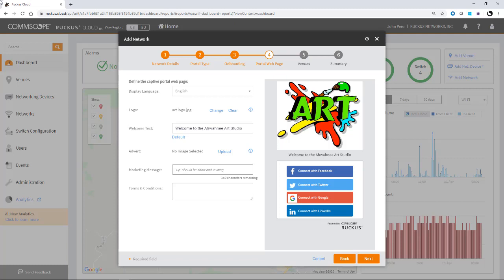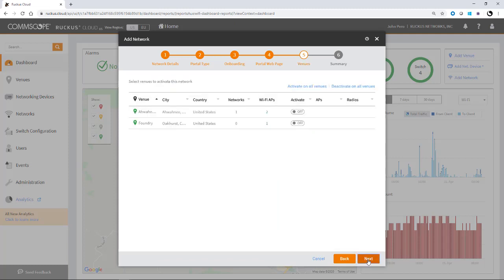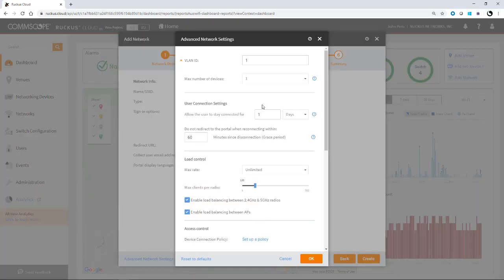If I want to put in a marketing message, I could do that. So my message is buy one item and get the second at 50% off. And if you had terms and conditions, you could do that as well. So then I'll click Next. Here we assign the venue. So I'm going to put this one on my Foundry venue. I'll click Next.